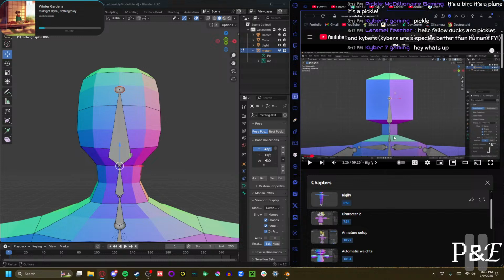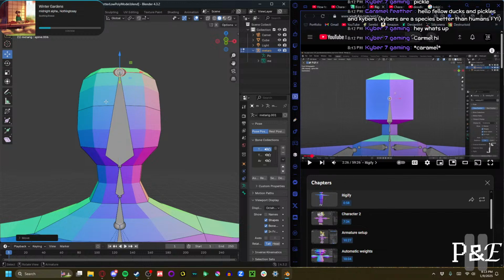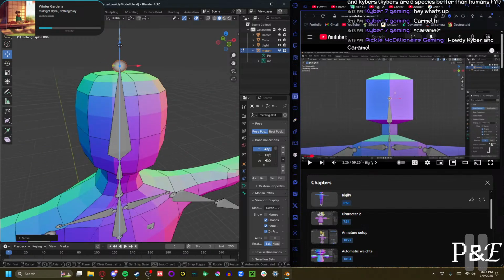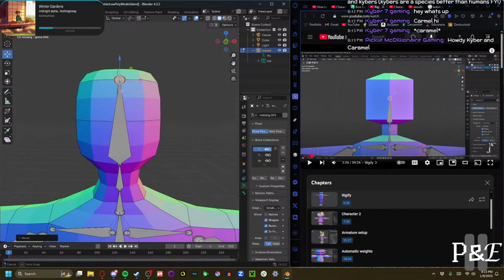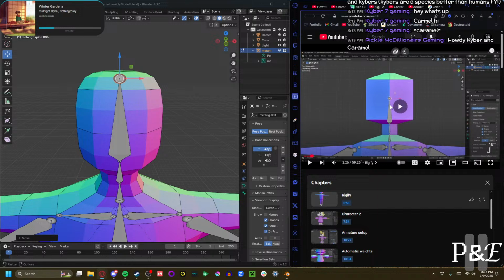How did he do that pivot point thing? Median, and drag this to the top of the head.